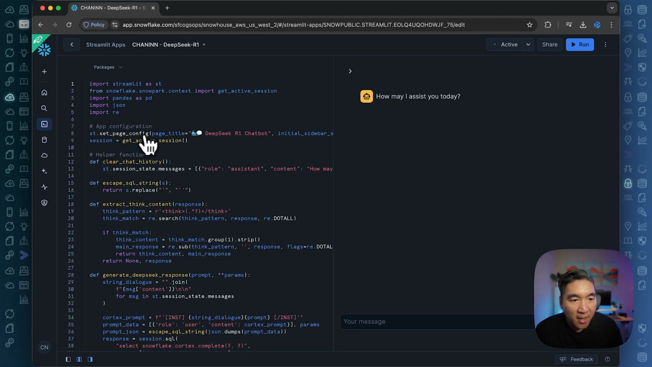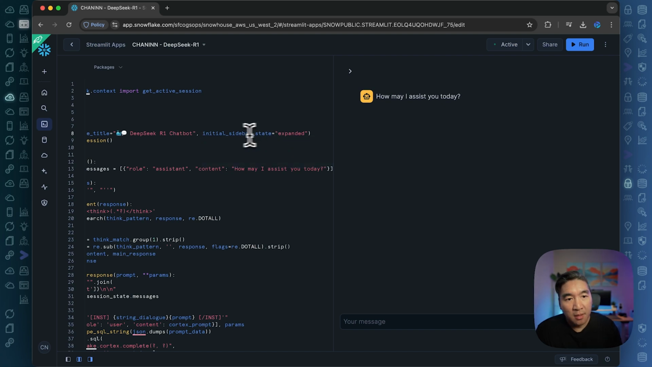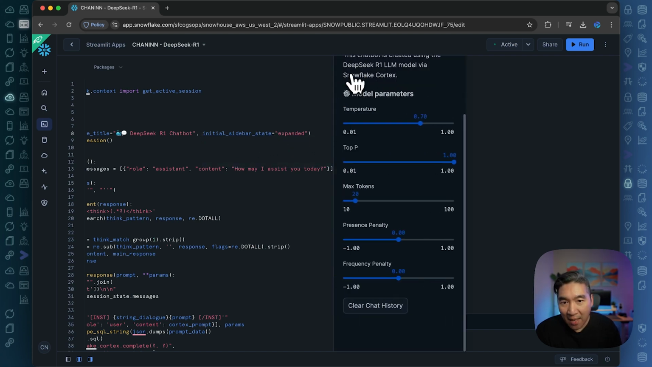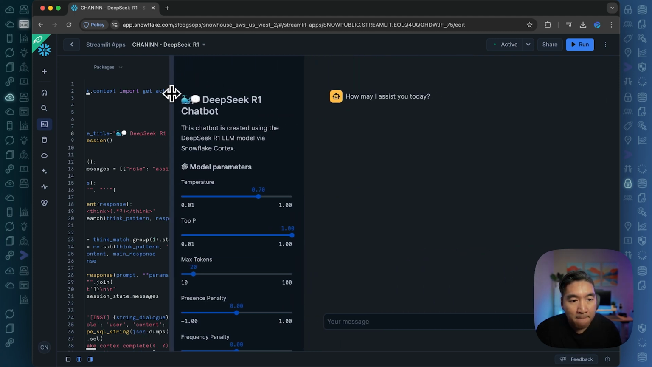Next, we're going to define the page title, which is DeepSeek-R1 Chatbot. And then we're going to specify that we want the sidebar to be initially expanded, so that when you see the app, it will not be collapsed, but the sidebar will be shown. So as I expand the app to be larger, it will be in the expanded state.